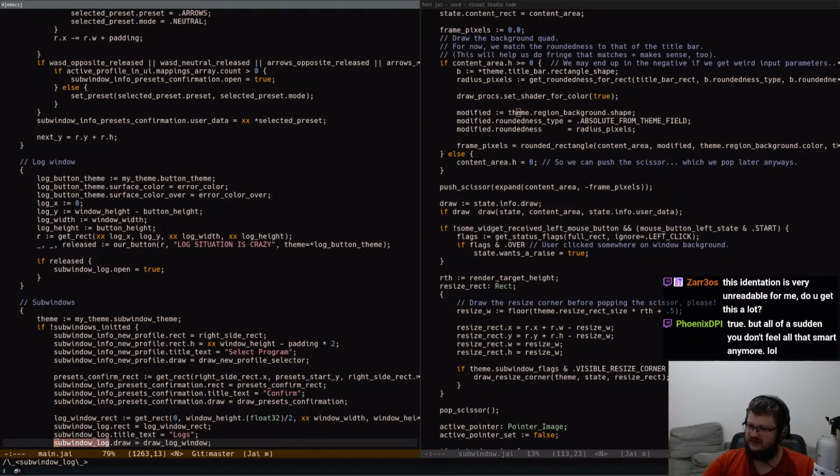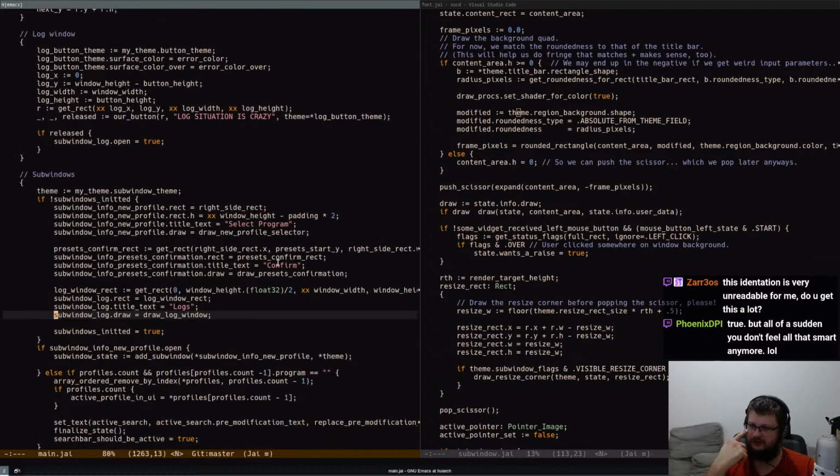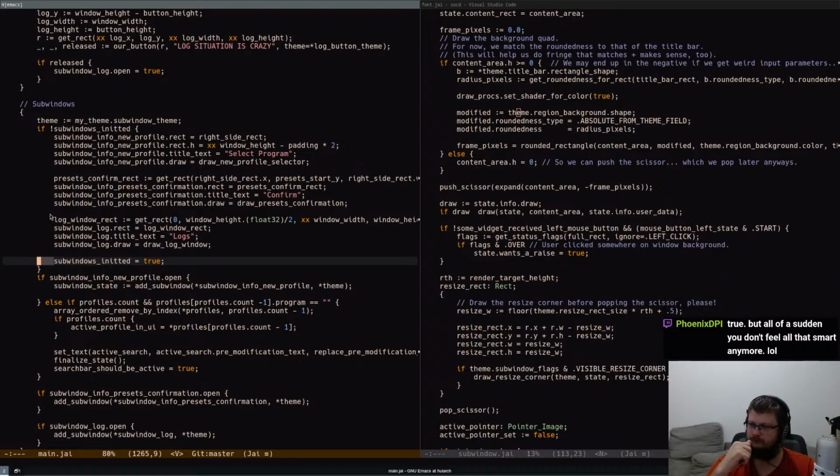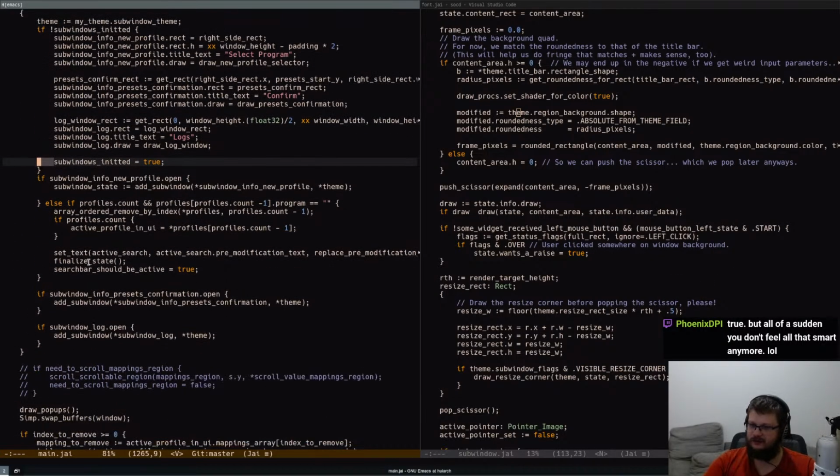This indentation is very unreadable to me. Hey, is Zarsos? I actually don't know. Nobody told me ever that. What do you mean unreadable? You mean 4 spaces is unreadable? Yeah, welcome to the stream, but I wonder what you mean.